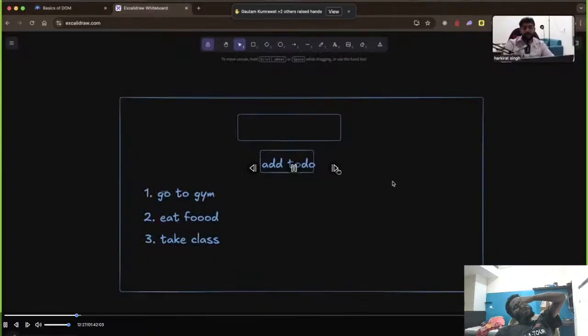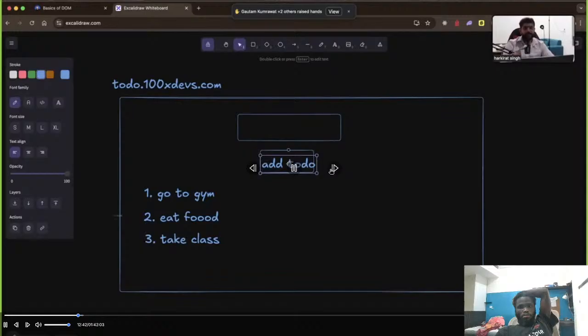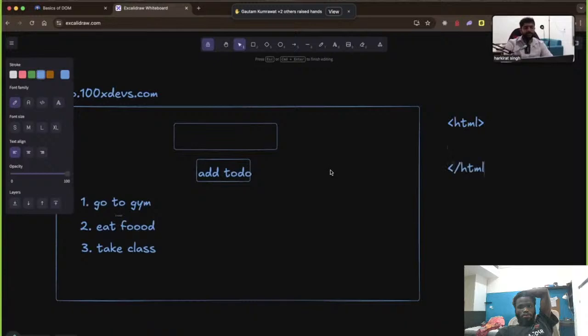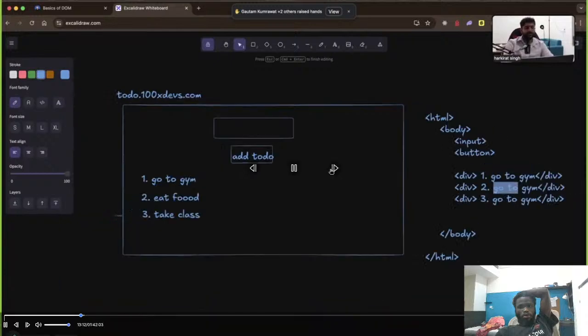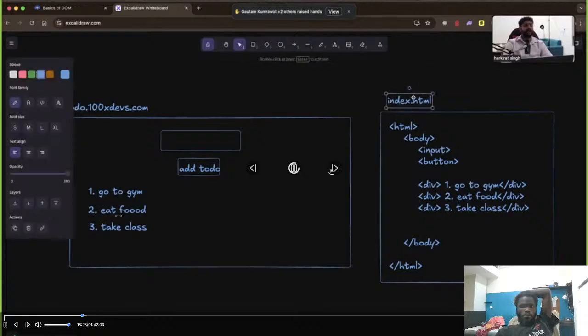I mean that the HTML of this website, for a to-do app, let's say you create a to-do app today and deploy it on todo.100xdevs.com, has HTML that changes when a user clicks on the button. Do you agree? When I click on this button, the HTML of the page changes. If the current HTML looks something like this, HTML tag inside which go to gym, second one is eat food, the third HTML for a page like this should look something like this. If I write something like button, I literally added to the DOM.